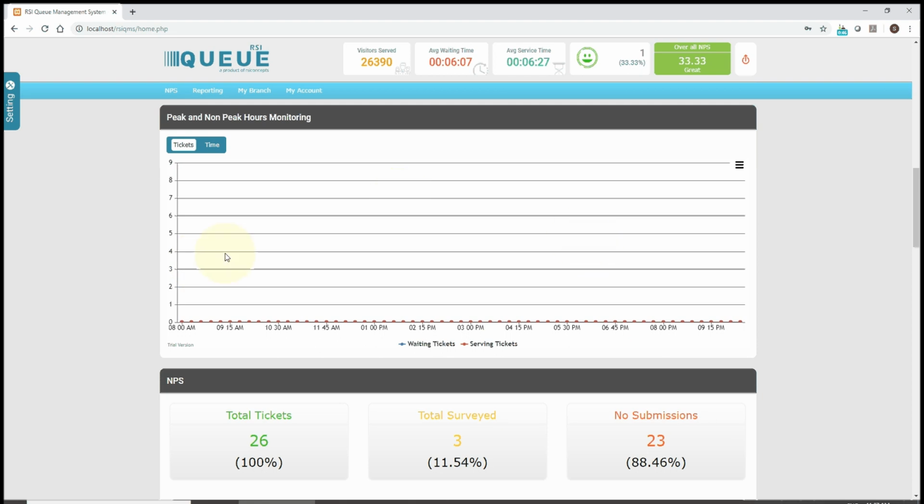Unfortunately, it does not have data, but this will basically show you graphs, and it will show you the waiting and the serving tokens between the working hours from 8 a.m. in the morning, let's say to 10 p.m. at night. It will quickly show you the number of tokens that are waiting or processing at given point of time. Looking at this graph, immediately you will identify your peak or non-peak hours.